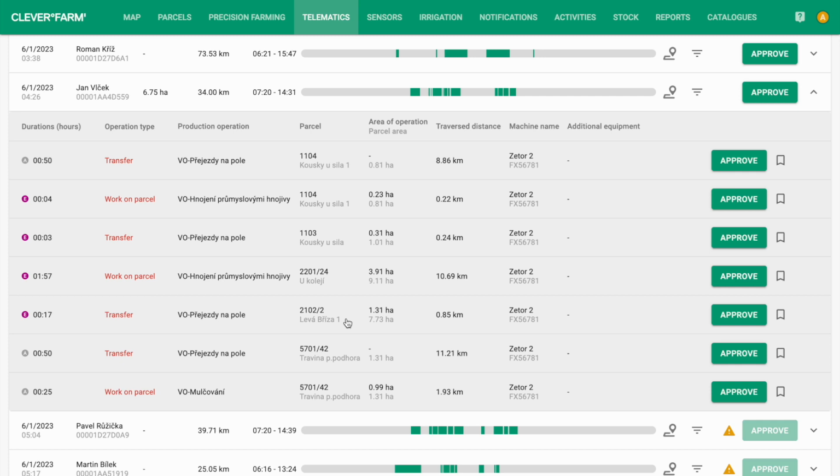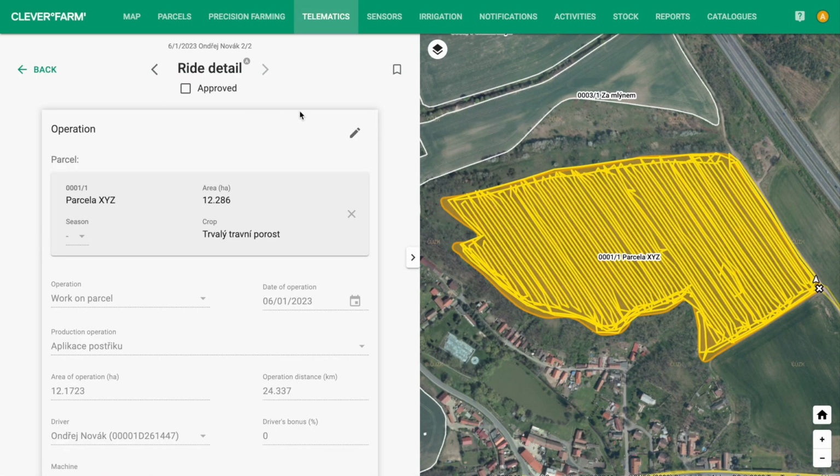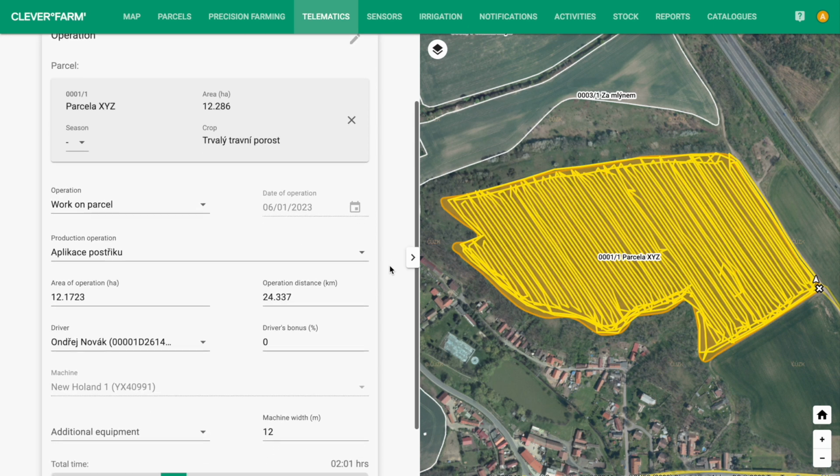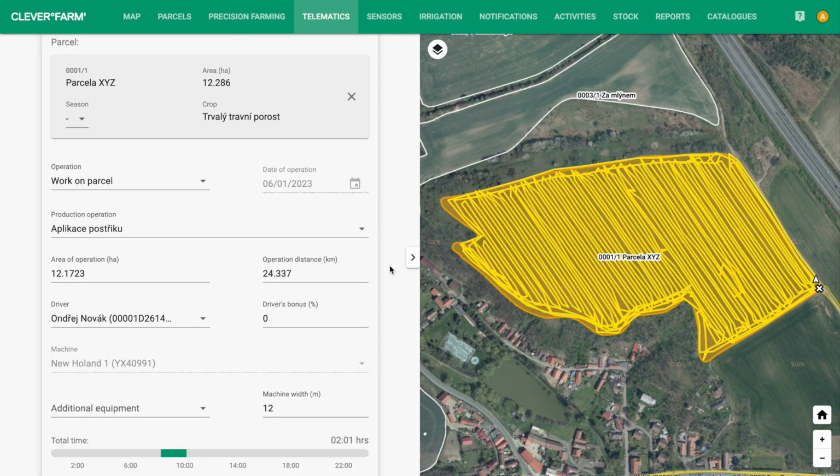Let's look at the detail of the operation. All data is saved here automatically. However, the user has the option to add some data. For example, the driver chips in with a delay. We can add users or connected devices here. So we have several pieces of data here, including the area of the parcel and the area on which the machine applied, for example, fertilizing or sowing.